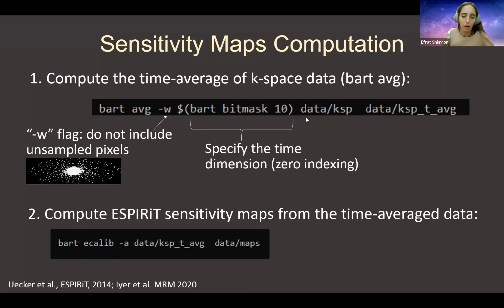Now, this is a different BART command, which tells BART to compute some number, the bitmask number, that tells it exactly which dimension to use. We can use multiple dimensions here. I will show this in a later command, but for BART average, we need just 1 dimension, which is the 10th dimension in this case.